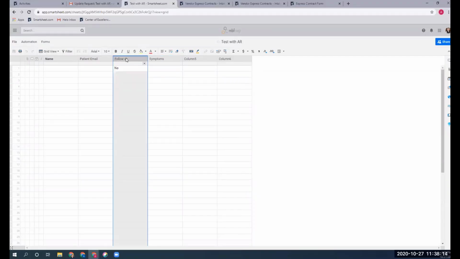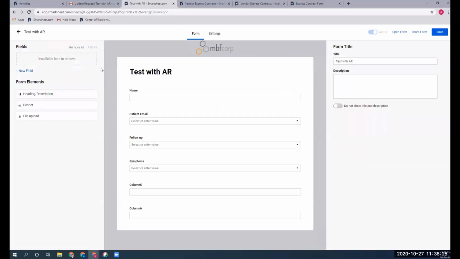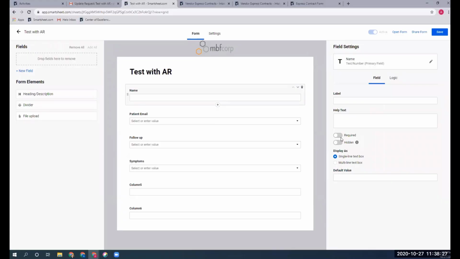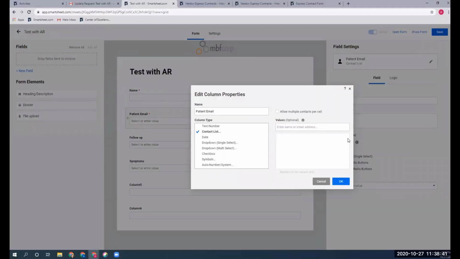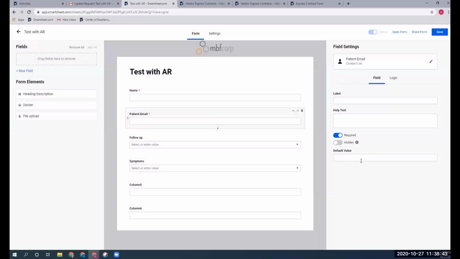Right. So I'm just going to delete this. We're going to start this from scratch. I'm going to make a form. And this form is going to have that person's name. We're going to make sure they give it to us. The patient email, maybe they have to type it in, might be required. We're not going to have it as a default value, so I'm actually going to remove that. They must type in their email address.